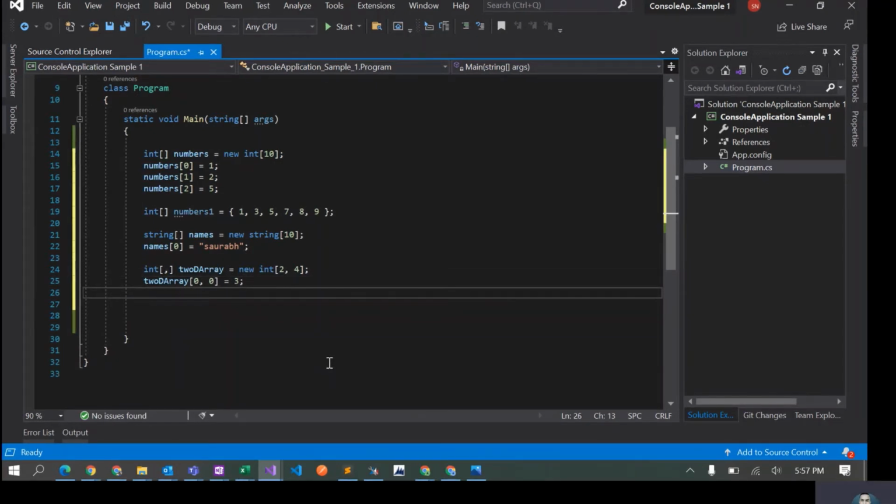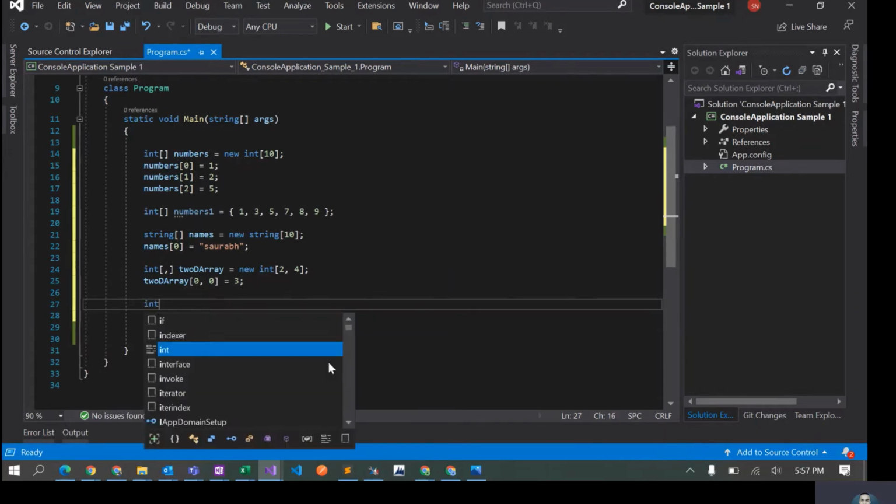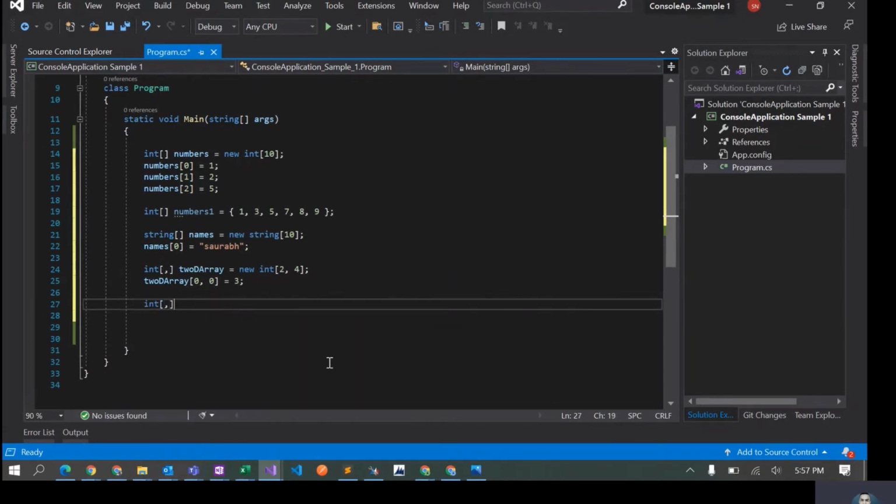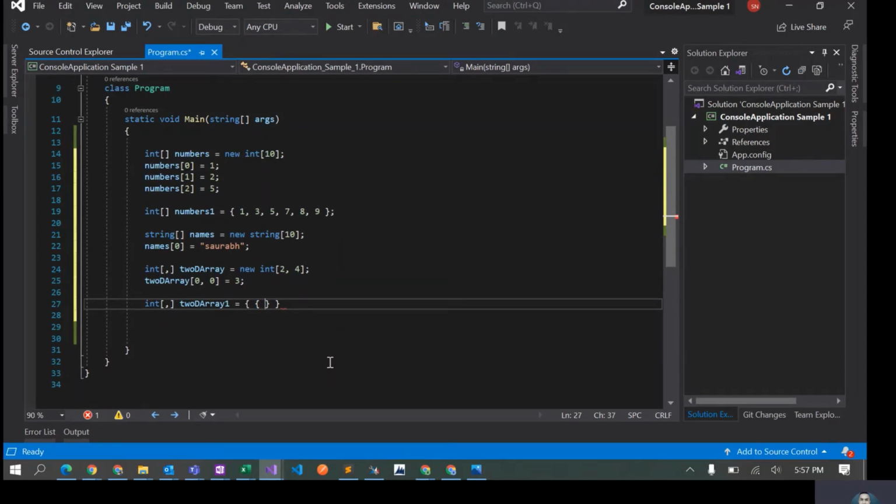Another way to initialize this is, I can say int and directly, because this is like multiple arrays and this is 2 by 4, I can say 1, 2, 3, 4, then store another array, 2, 5, 6. This is how I initialize a 2D array.